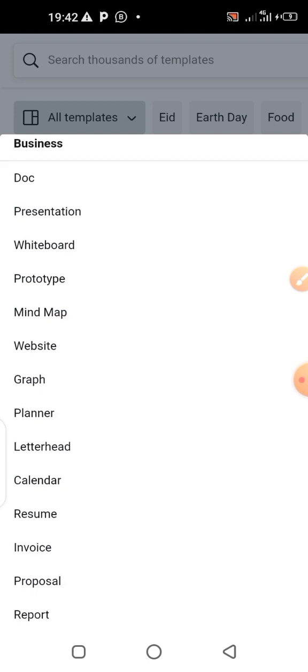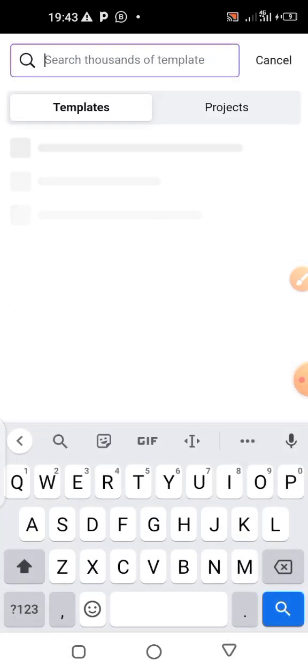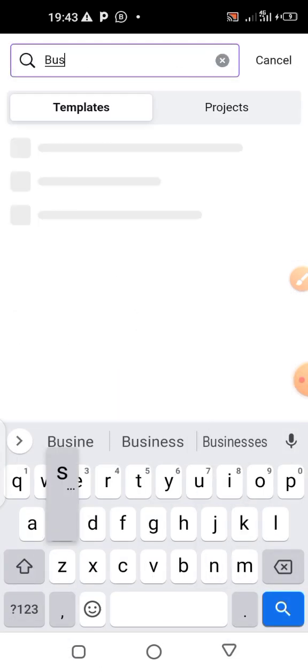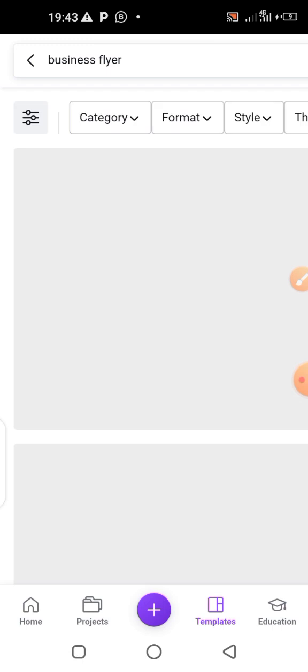If it is a calendar or letterhead or anything you want to design, you just type it and hit search, and it will give you what you want. Or you can come here and type business flyer, hit the enter button, and it will give me different kinds of flyers.